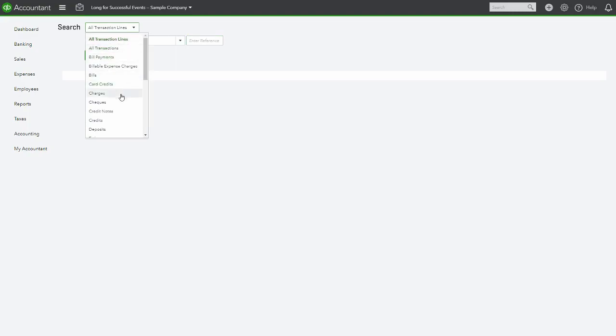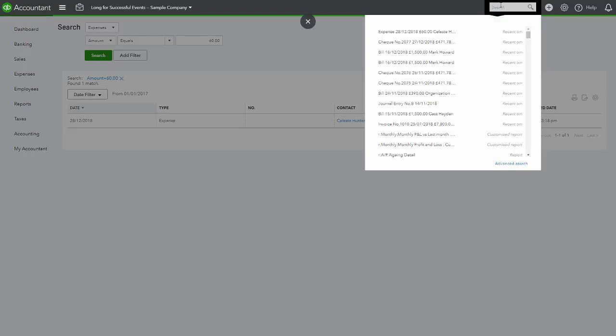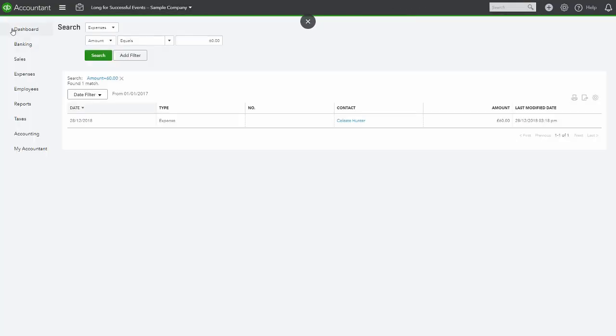So let's try and find an expense that we've entered. We're going to search for the amount, and it was an amount of £60, but I can't remember who it was to. So let's put it in search, and here it's come up. Celeste Hunter, we had an expense for £60 in there. So that search box is there all the time, and it's a really useful feature of QuickBooks.